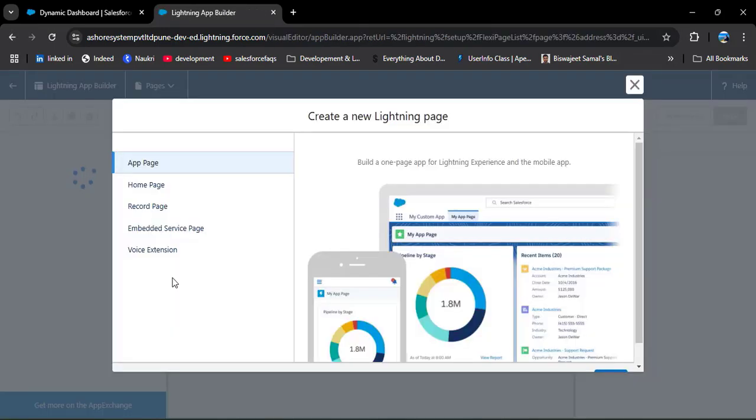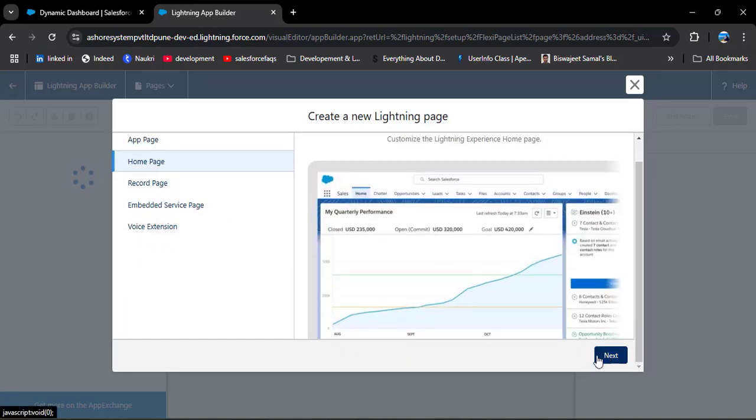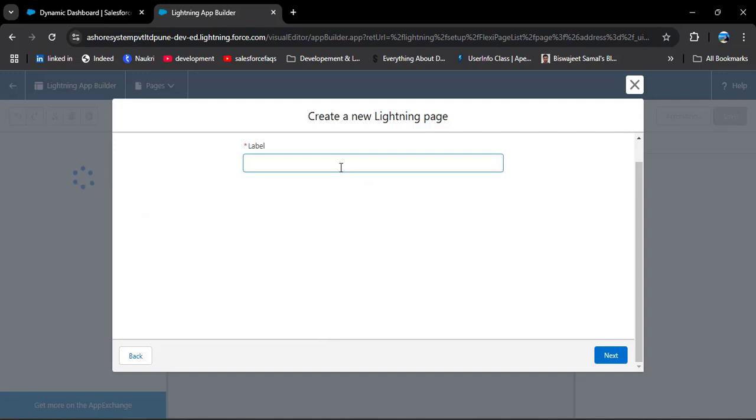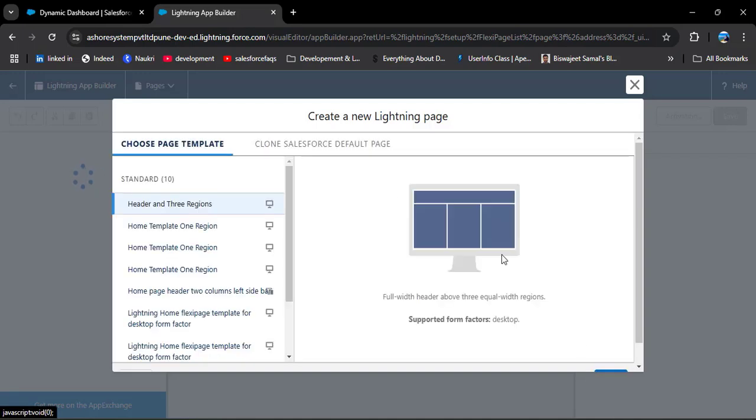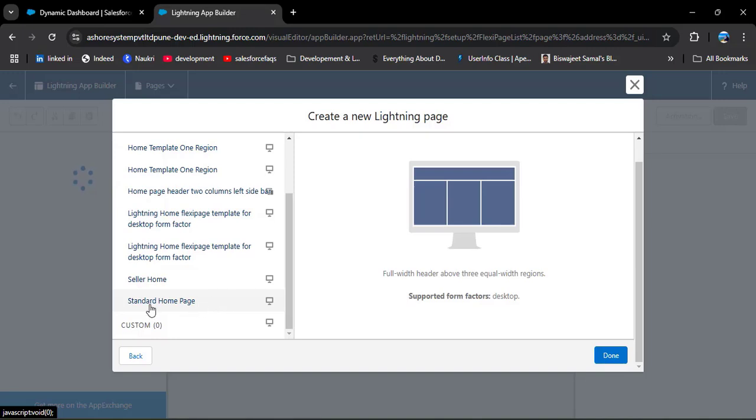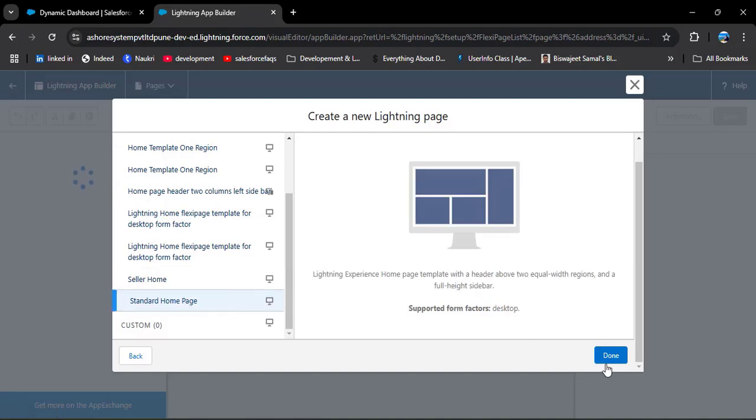Now we need to add the dashboard on the home page. For that, here we need to select home page and then click on next. Enter the label dashboard home page and then click on next. Here you can select any standard UI. Here I am selecting standard home page and then click on done.